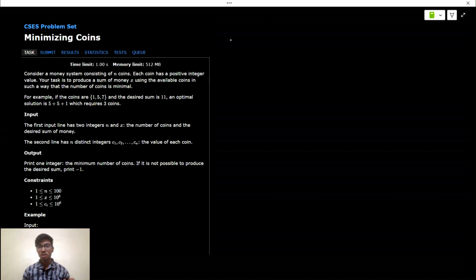Okay, so you have to construct money x. You have coins, suppose C1, C2, C3, and so on. And you have to use the minimum number of coins.